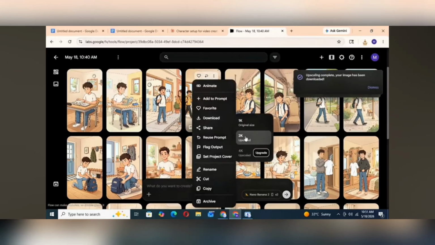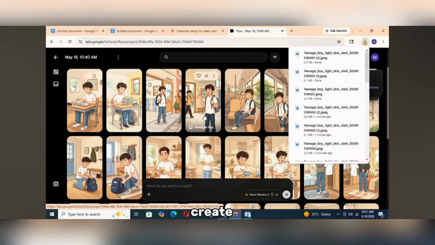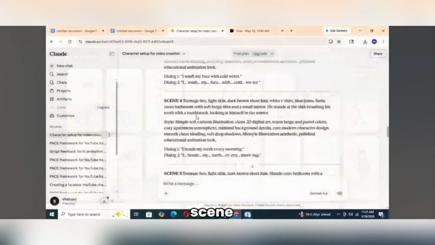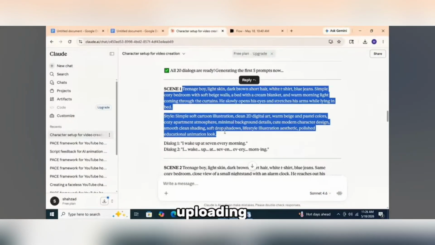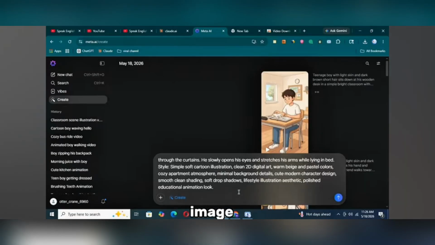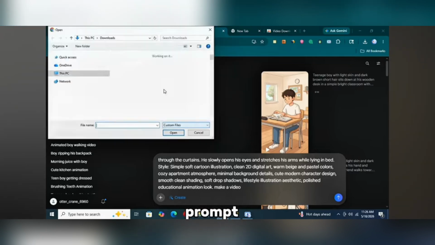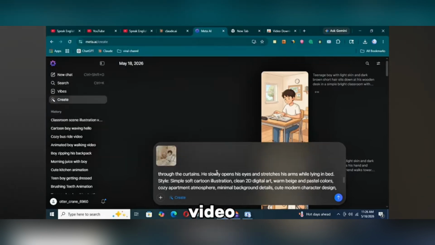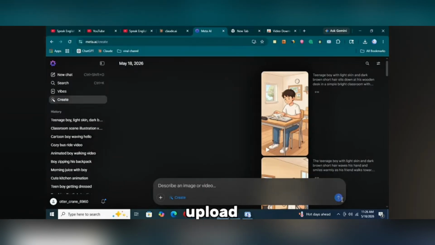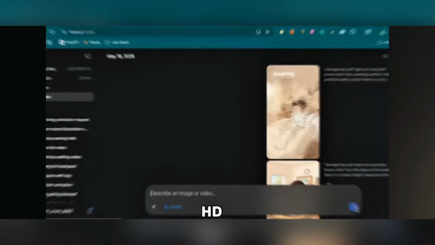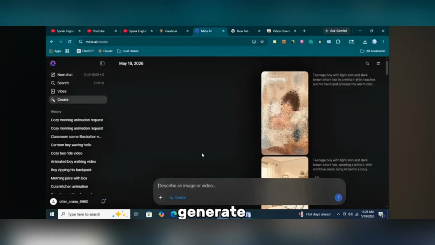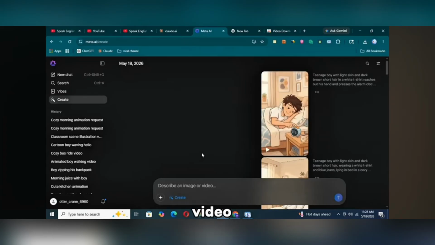Here's the process for each scene. Go to Meta AI and click Create. In the prompt box, paste the scene prompt from Claude that matches the image you're uploading, the same prompt you used to generate that image in Flow AI. At the very end of the prompt, add one simple line: make a video. Now click the plus icon to upload your image. This is the downloaded HD image from Flow AI. Make sure the image matches the prompt you pasted. Hit Generate and Meta AI will animate it into a video clip.